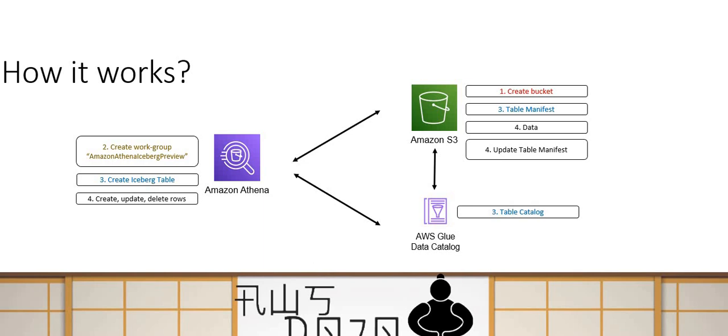And if you have not provided any partition, it does some automatic partitioning just to keep the data partitioned, so that data is not accumulated at one place. And then it also updates your table manifest to record how the data has changed, so that you can always make a time travel query on your data.